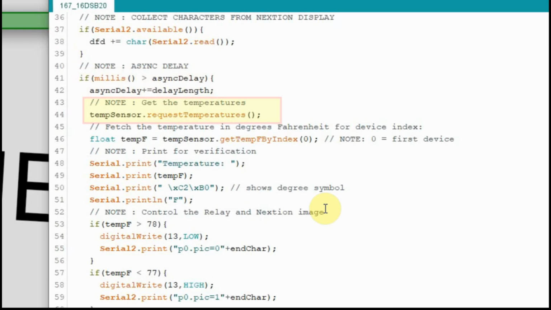This is, as I said, a library, so it's built in. We're going to request the temperatures from the temp sensor. When it does that, it collects more than just the current Fahrenheit. That's all we're going to read, but it pulls a bunch of data and stores it in the temp sensor object. Now, in that object, we're just going to fetch the degrees in Fahrenheit. So we're going to set a float, even though we know the Nextion can't handle a float, tempF, and we're going to get the tempF by index, and it's 0, because it's the first device we've placed on there. But I might add a second device and go into that a little bit more. But for right now, if you have one device, it's 0.